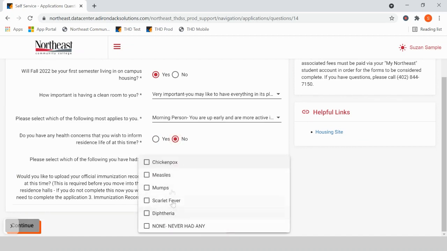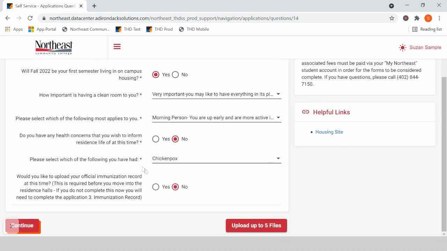The next question says, please select which of the following that you have had: chickenpox, measles, mumps, scarlet fever, diphtheria, or none. So we're going to say that Susan had chickenpox. And then the last question asks for you to upload your official immunization record. It is required before you move into the residence halls to complete and upload your immunization record. You can do this here, or there is also that third application, which is immunization record, which you can upload your immunization documents there as well.